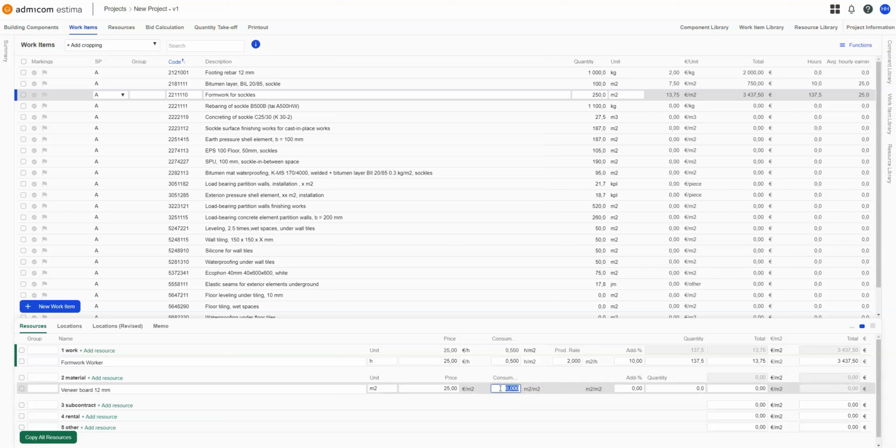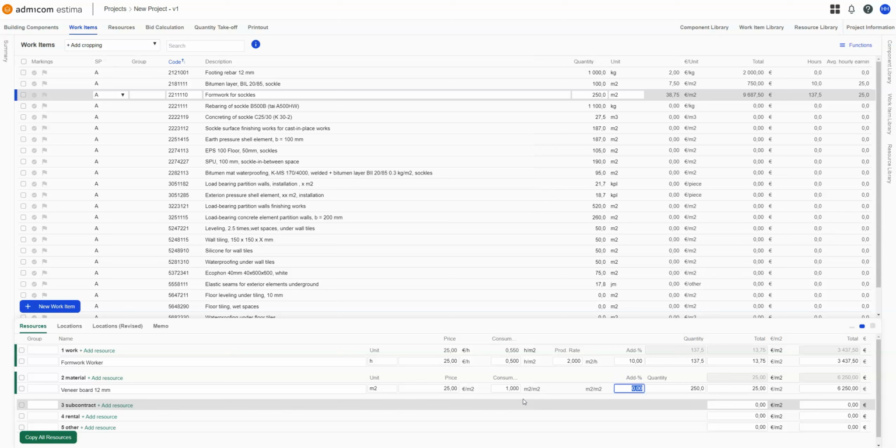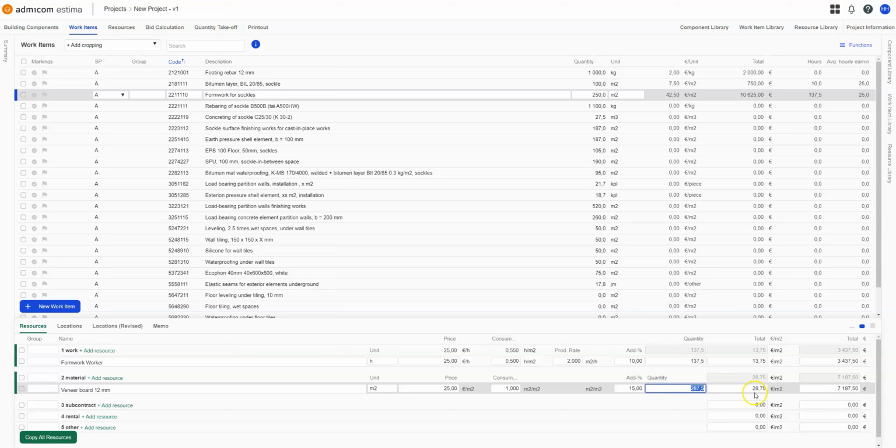When adding a resource to a work item, you should always check the consumption rate. For example, when we're talking about form work, the consumption rate for veneer is 1 square meter per square meter of form work. Probably there will be some waste, so we can take that into account by putting it here. So the total quantity of veneer we need is 287.5 square meters, and the total hours for the form work will be 137.5 hours.